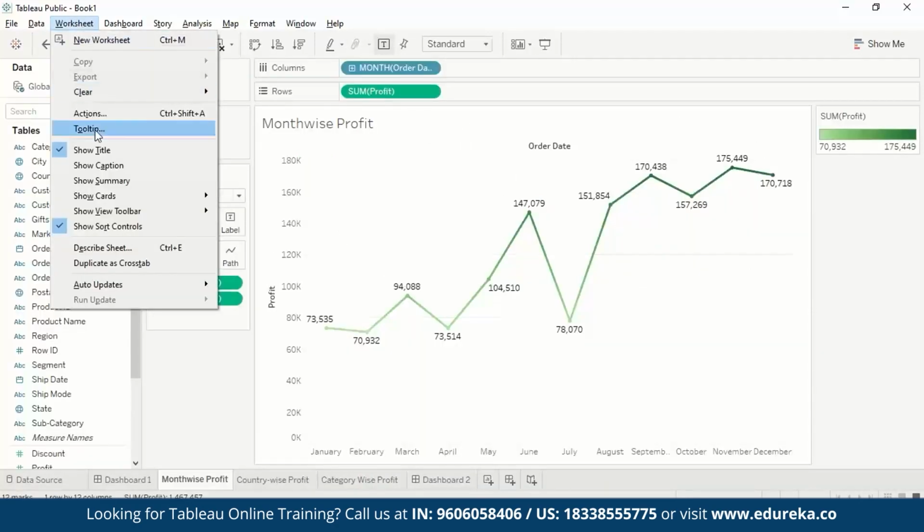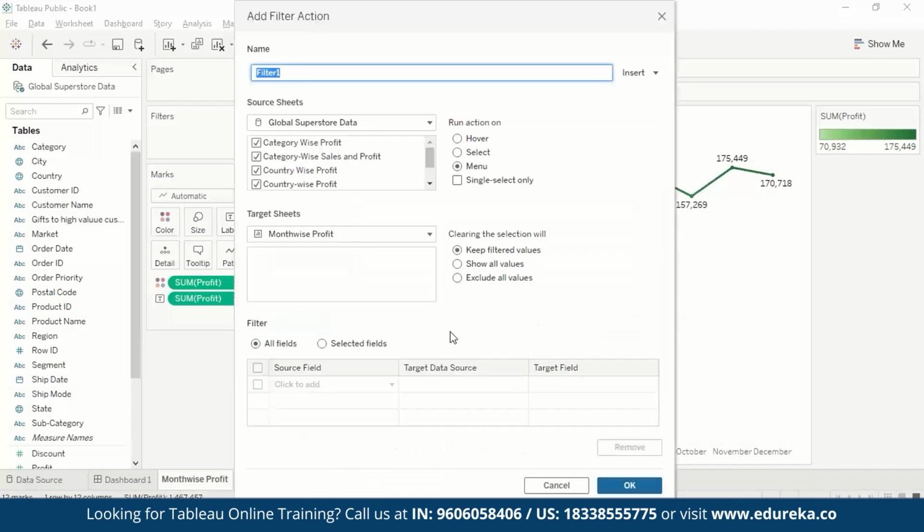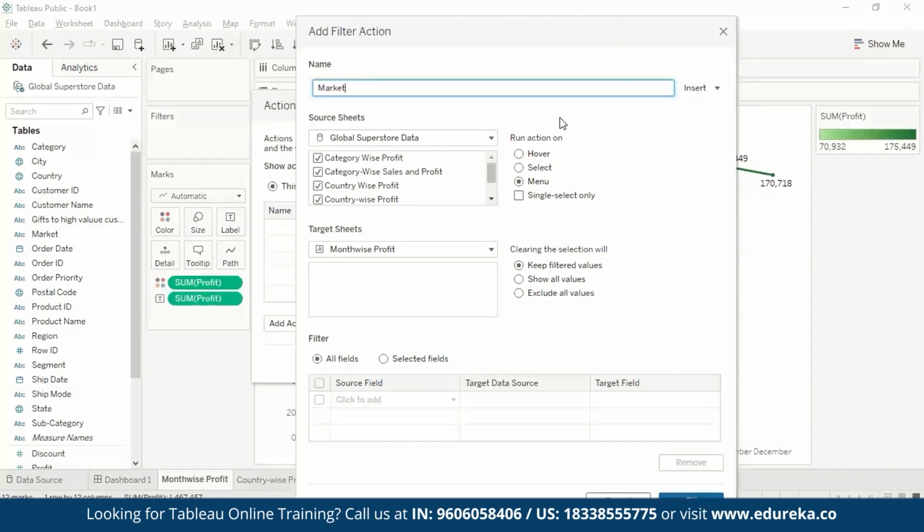So we go to worksheet and select actions. There's also a shortcut key, which is Ctrl+Shift+A, to get actions. Here we will select this workbook since we want to see the reflection on the dashboard and not this sheet specifically. So now we go to add action. We go to filter. Now here we can choose the name of the filter. Let's name it market analysis.